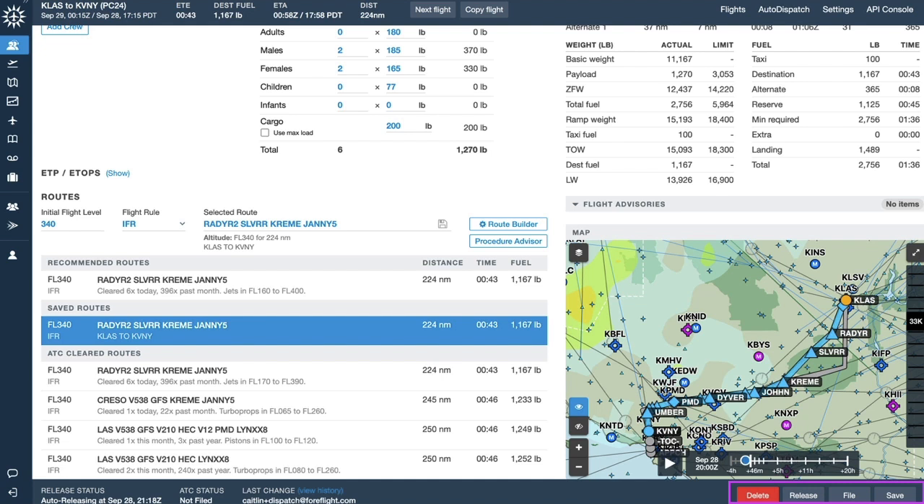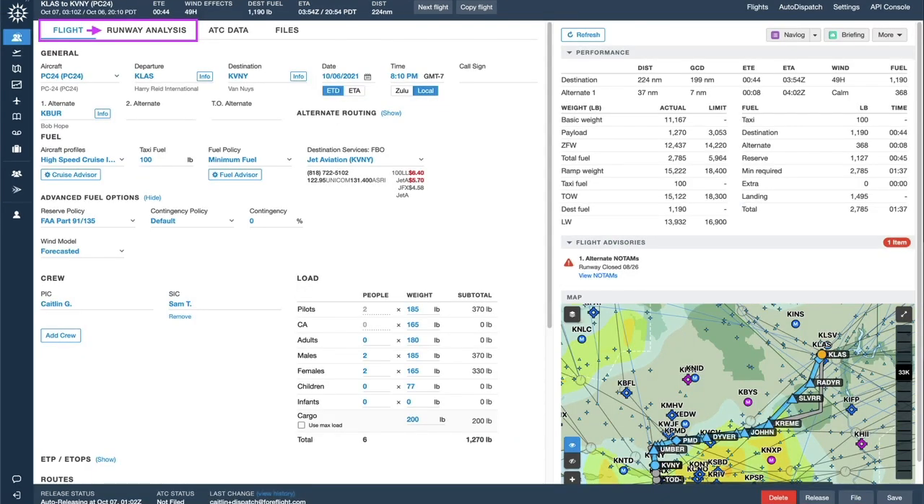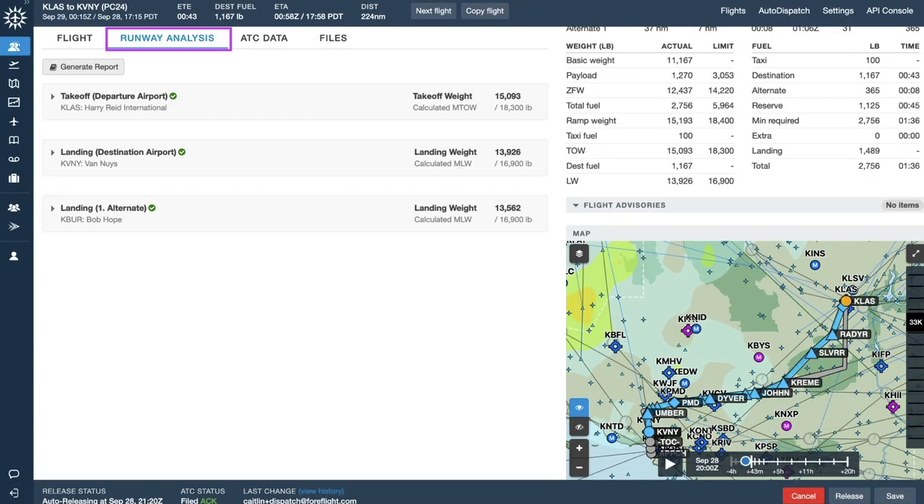Before we file the flight plan, I want to head over to the Runway Analysis tab. And we are having a runway analysis and weight and balance focused session this afternoon. So if you want to get more in the weeds on that, definitely come back here at 2 o'clock.